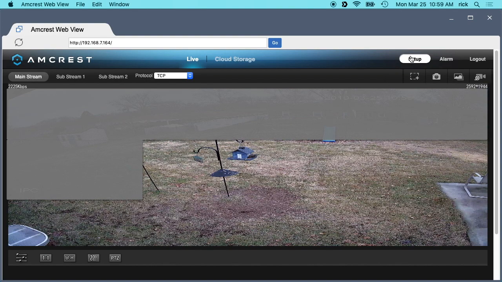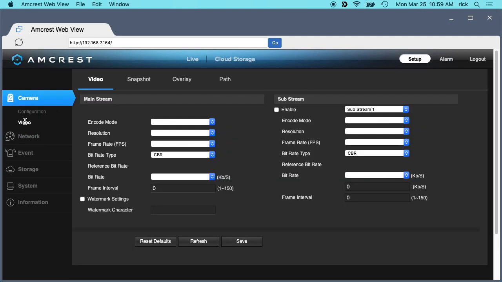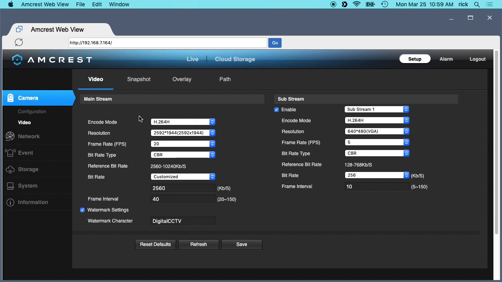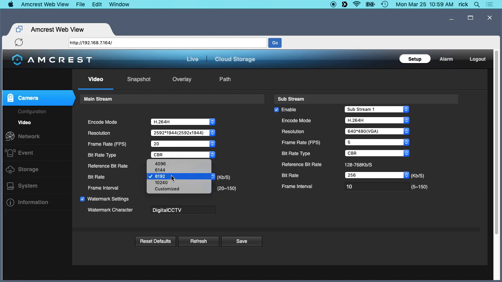But what I want to do now is go into setup. And I'm going to click here on the left to video. And we have two of our streams here. We have the mainstream and substream. And an interesting thing I found here is it says bitrate is customized. And if I hit reset defaults, it changes that value. So I don't know why the default is customized. And it customizes to 2560. So I'll leave that at 8192, which is a higher bit rate. And I'll hit save. So if we look up here, we have the encode mode, which is H.264.